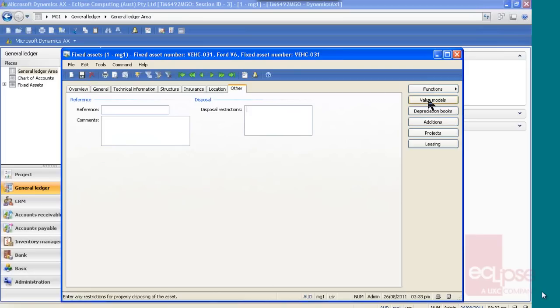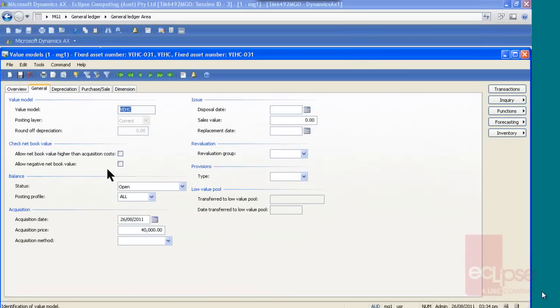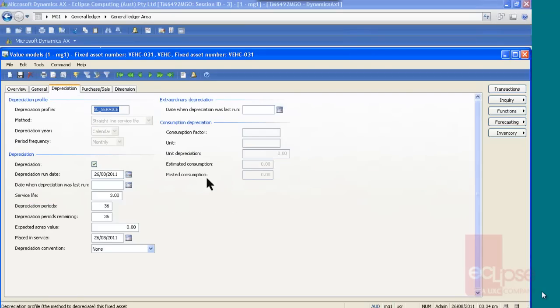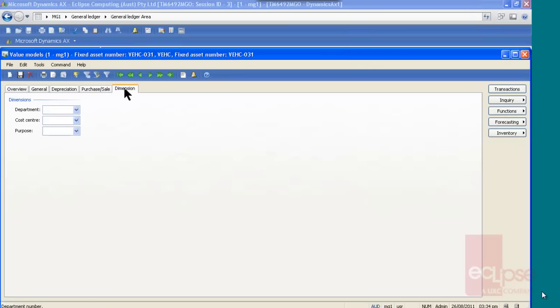Once you acquire fixed assets, they can have multiple value models. Value models are utilized for your operating and tax depreciations. This one is just set up for operations. Service lasts 3 years, 36 months. I bought the vehicle for $40,000. The acquisition date gets registered. Depreciation terms. Purchase and sale details. So we bought it from that vendor on that purchase order, with that tax invoice number. You could record your financial dimensions. They could be different from the operational and the tax depreciation schedule if you wanted.